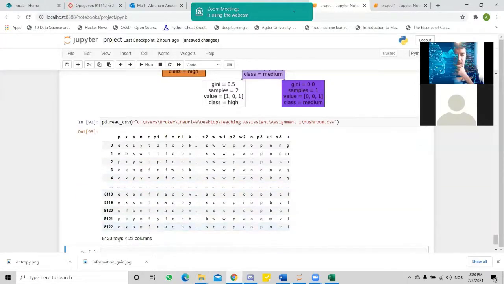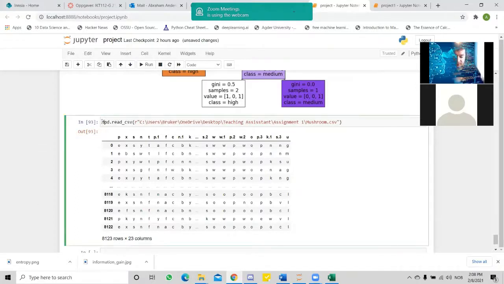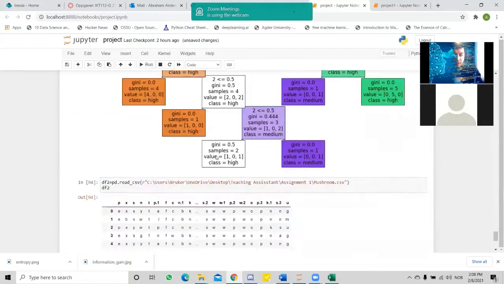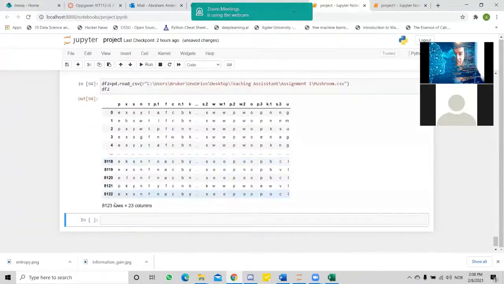I'm sorry, pd.read_csv. Yes, this is the dataset. This is very long. As you can see, there are 23 columns and 8,123 rows. It's a very long dataset. I will call this one df2, data frame 2, in order to separate it from the previous one, right?